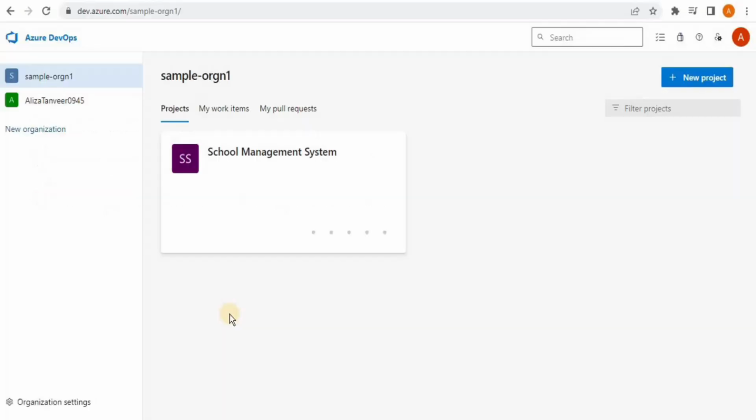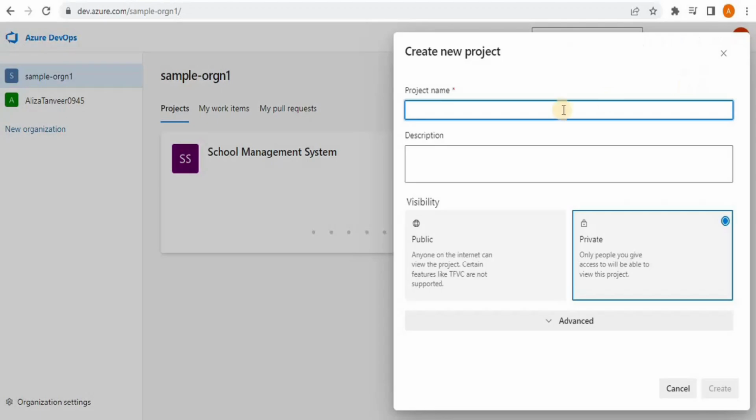You can see that in my simple organization, I have a project called School Management System, but I'm going to create a new project, and I'm going to tell you why I'm doing so. So let's first fill out these fields. For the project name, I am saying School Management System and I'm adding Scrum to it to show that this is the project using the Scrum methodology.